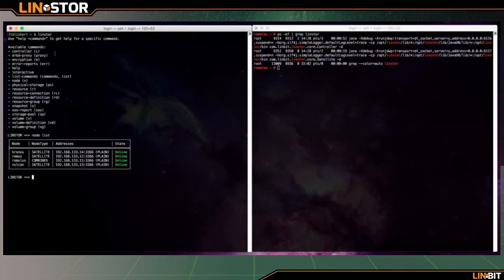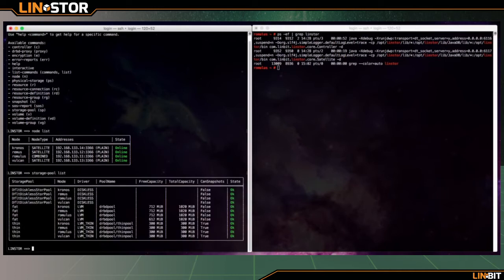The LINSTOR client can run anywhere, does not need to run on any of the nodes that are part of the cluster, and it just uses another TCP/IP connection that can be encrypted, but in this case it's just plain text. So the next interesting thing is the storage pool list, because this is what LINSTOR uses for creating any of the resources that I create automatically with LINSTOR.